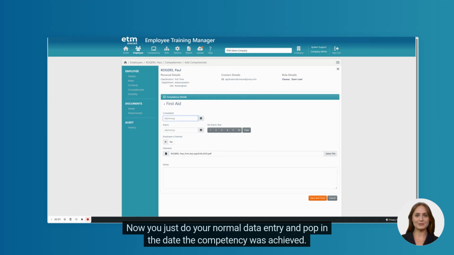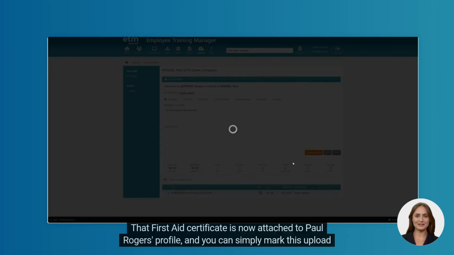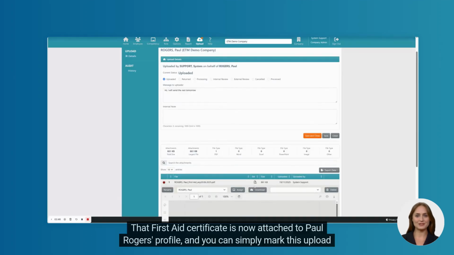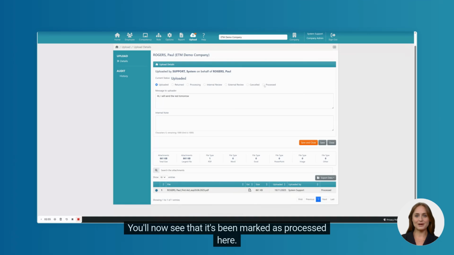Now you just do your normal data entry and pop in the date the competency was achieved. It's a 3-year expiry, everything lines up correctly, and once you're happy with it, just hit Save and Close. That First Aid certificate is now attached to Paul Rogers' profile, and you can simply mark this upload as processed and close it off. You'll now see that it's been marked as processed here.